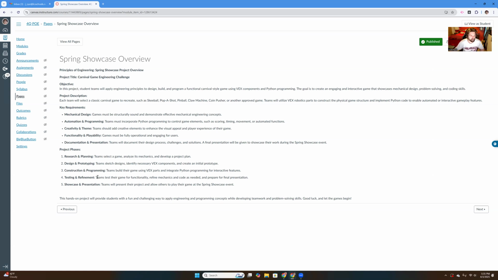Next, testing and refinement. Going through that engineering process where we are figuring out an issue, how does the game function, refining those mechanics and codes wherever needed, and basically being ready to prepare for a final presentation. And lastly, the showcase and presentation. So the teams will present their project and let other people play at the Spring Showcase. So once again, this is a really hands-on project that will provide students really a fun and challenging way to apply your engineering and programming concepts that we've worked on throughout this whole year.